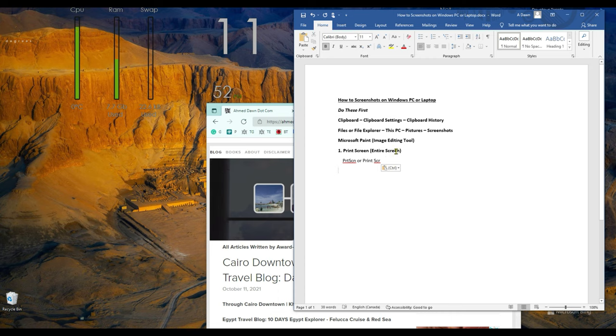Not just any partial screen. This is going to print the entire screen, and we're going to do it very shortly. Just a note that your keyboard may have this Print Screen button attached to a function button. In that case, you have to press Function and that button together if it's highlighted on that button.